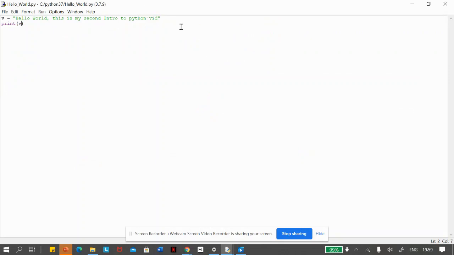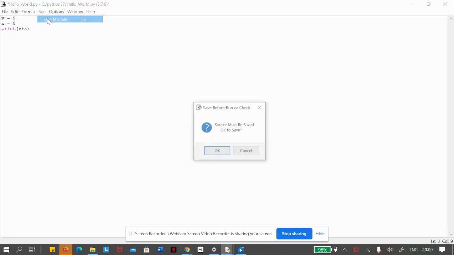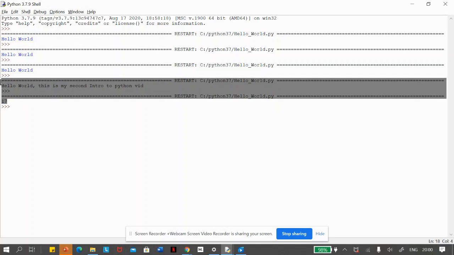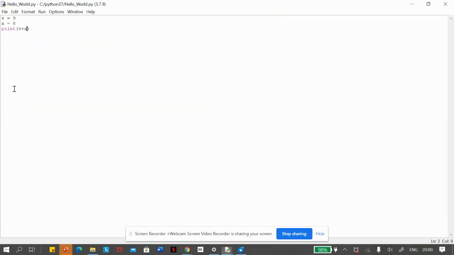Another thing that you could store in variables are numbers. So let's say I could say v equals 9, and then I could have another variable called x, and I could give it 8. And then I could go to my print statement and I could say print v plus x. Let's see what happens. Hopefully it works. See, perfect. 9 plus 8 is 17. So you can also use variables to add up things like this.